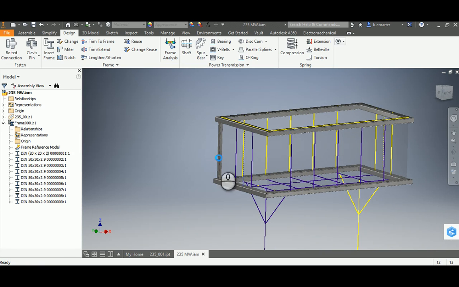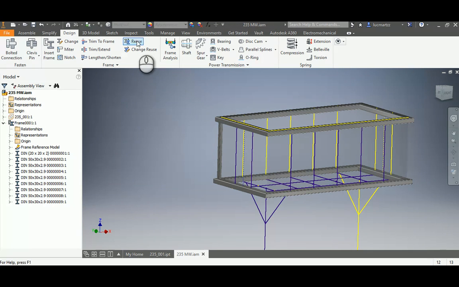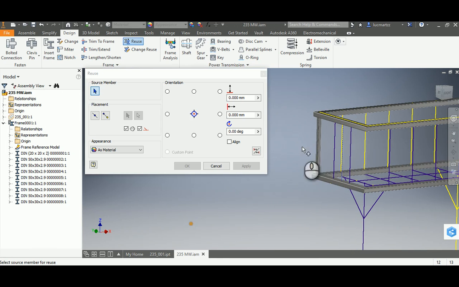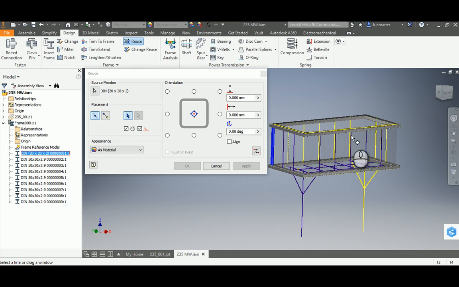I didn't use it on the top and bottom frame, and you can if you want. So what I'm going to do is to select this component that is going to be the same all around. This is very useful, especially if you have a big part list, the cut list of the tubes.